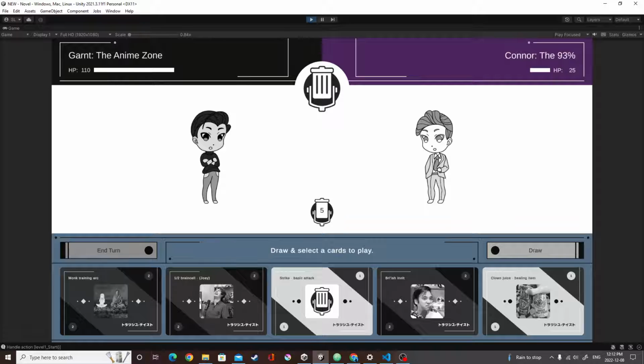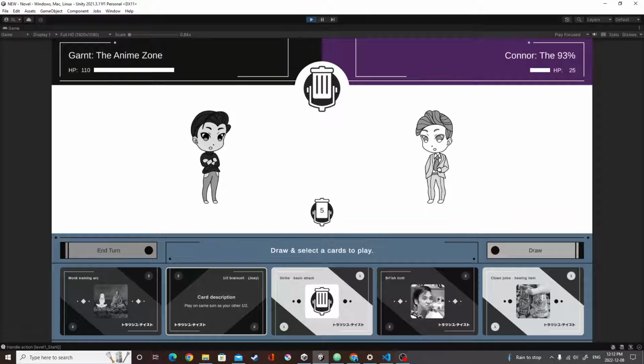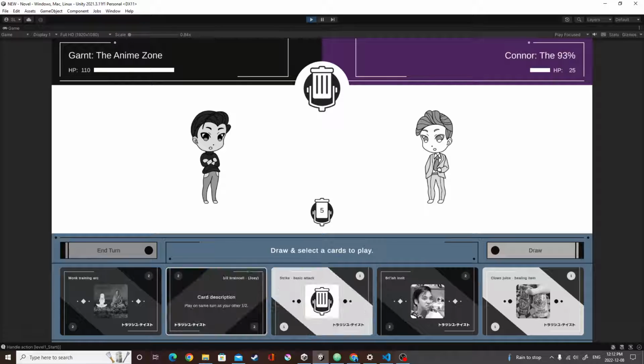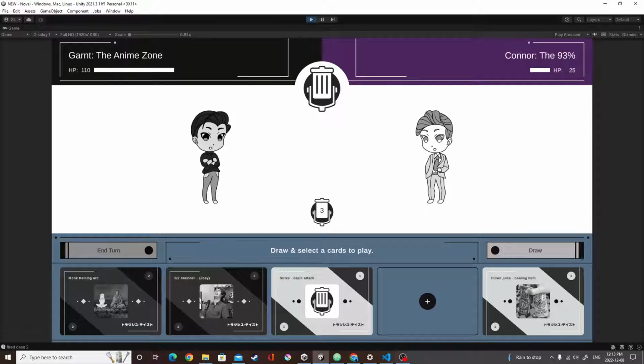When you hover over them, you can see that it provides a short description of what the card does, just in case the player doesn't remember what each of them does. It is currently my turn, so you draw and select cards to play. I will choose to stun the enemy. And as you can see, that one works on a random number generator, so it did not work that time.